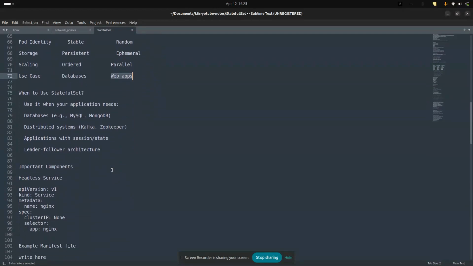Okay, and what is the use of a StatefulSet? Use it when your application needs it: databases like MySQL, MongoDB, Postgres, all these kinds of applications. And one more thing, distributed systems like Kafka, ZooKeeper, RabbitMQ, at that time also we use a StatefulSet. Applications with sessions and state, at that time also we use a StatefulSet.